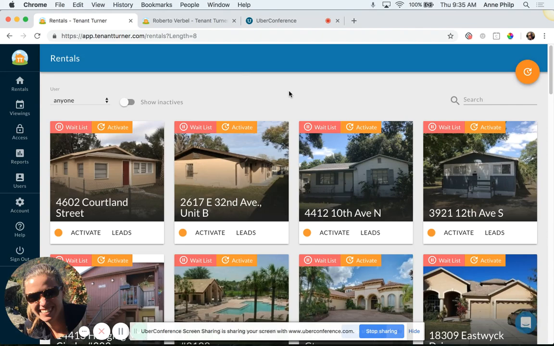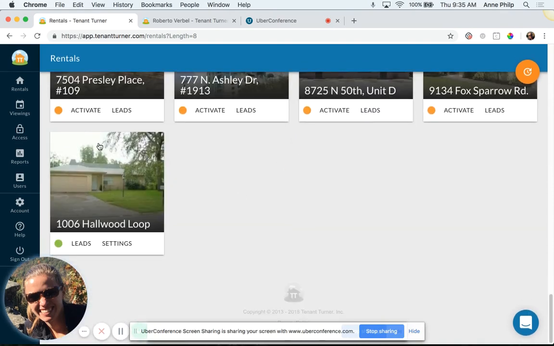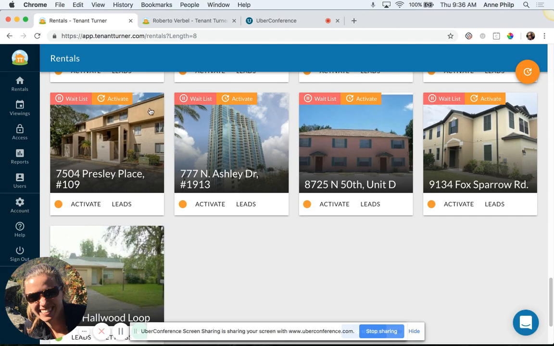All right. Just coming back here to the main rentals page. Once your rentals are active, they no longer have the activate tab. The little green dot indicates that it is active. One other thing to know is that when the property comes off market, we'll get that update from Appfolio. Instead of having a label as ready to activate, it'll be ready to deactivate.